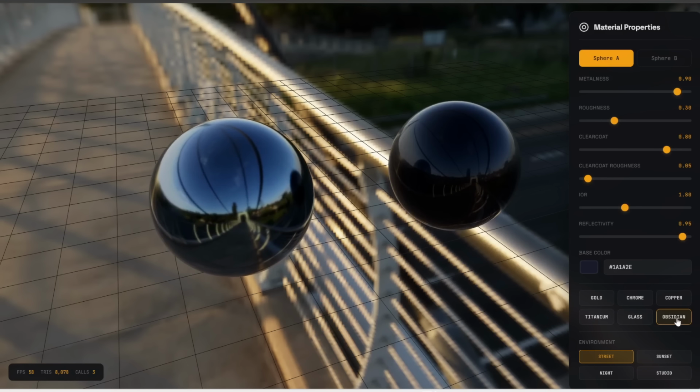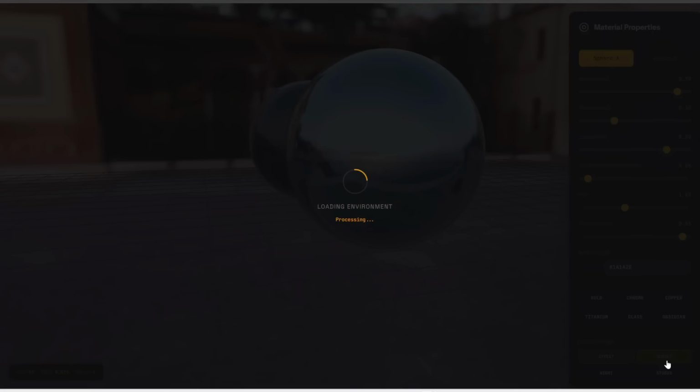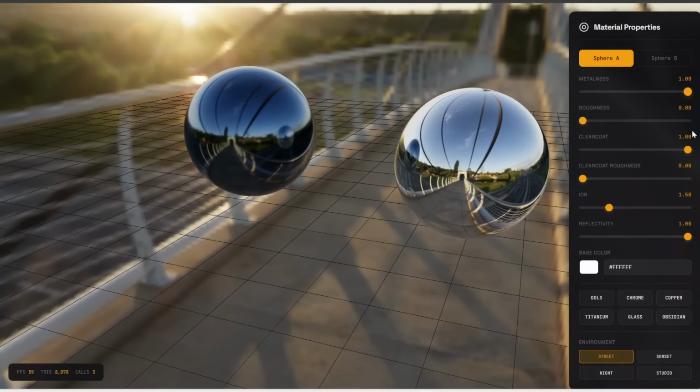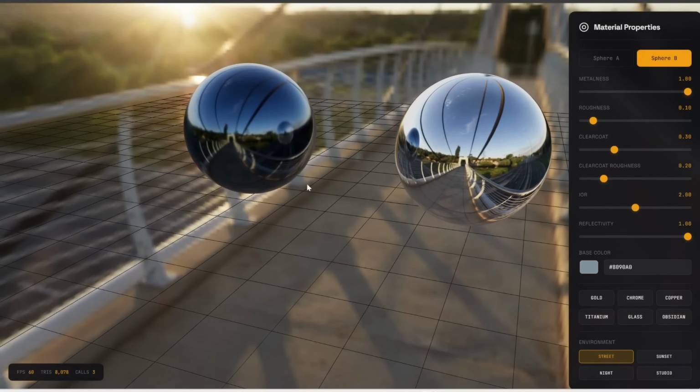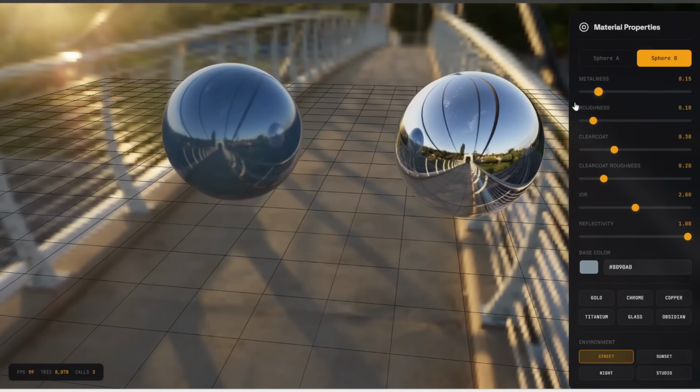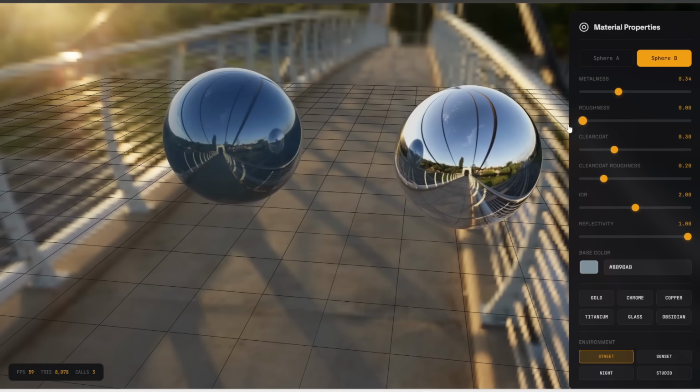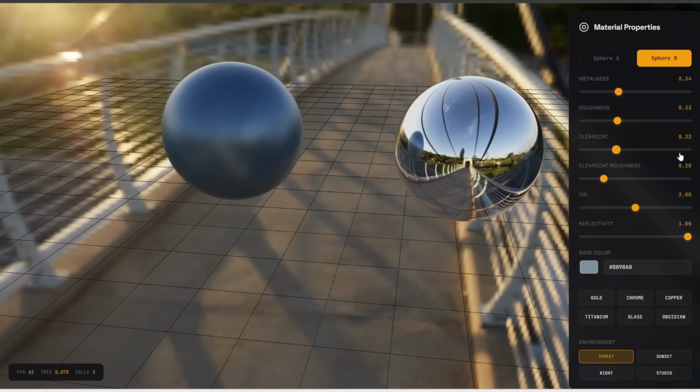Now, instead of this street scene, I can also change this to other backgrounds. So let's try sunset. It has a very nice loading screen like this. And here's my result. Very nice. And then let's try the other sphere to make sure it works as well. So let's play with the metalness. So that also works. And then roughness, that also works. Very nice. Clear coat, that also works.